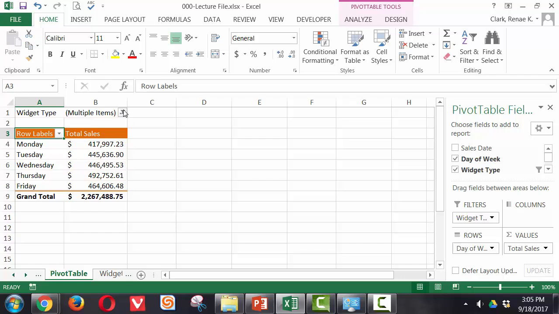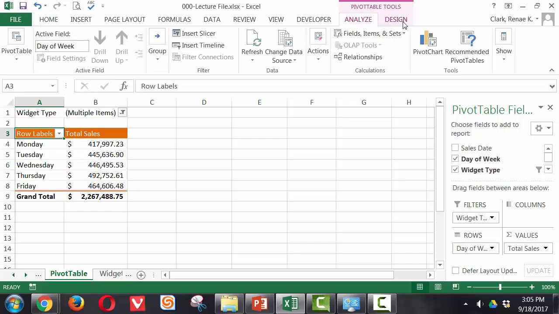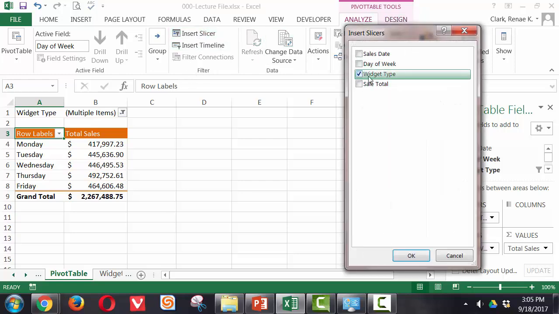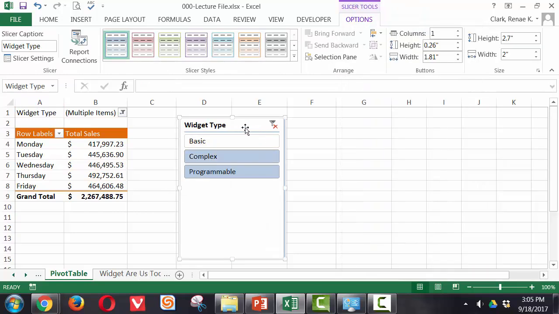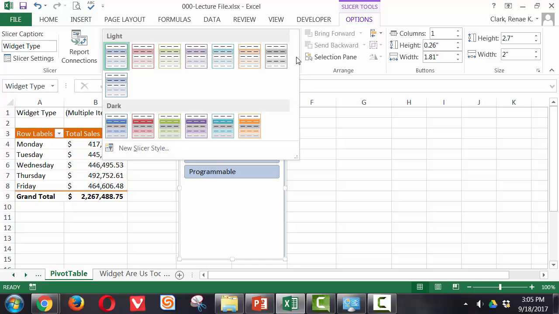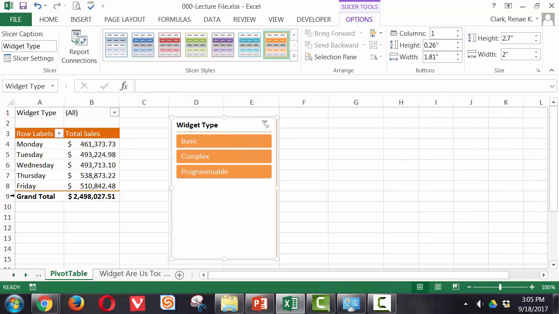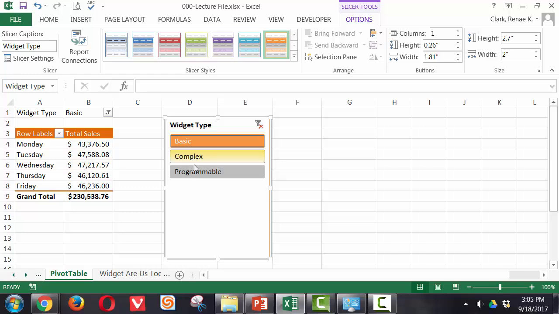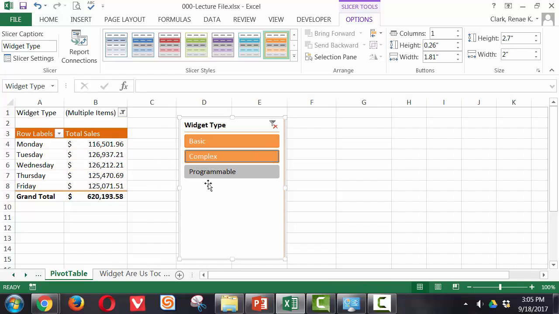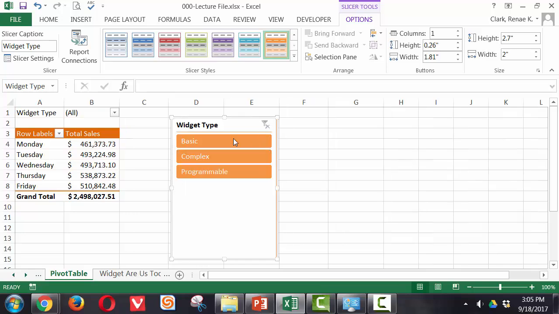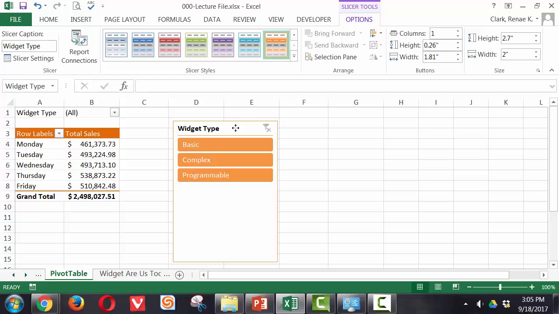If there is a filter that you're using regularly, of course, I can come over here to analyze, and I can insert a slicer based on widget type. So here it is, and I can make that match my pivot table colors here. You can see if I clear it, now I'm seeing all widget sales. So I could say just show me the basic, use the control key, basic and complex, clear the filter, and show all of them.